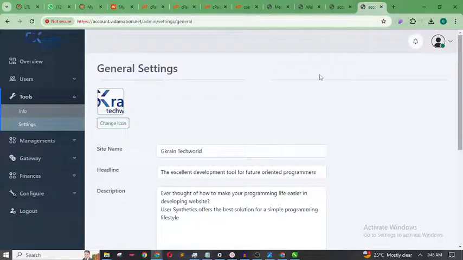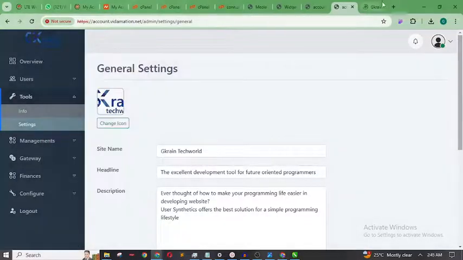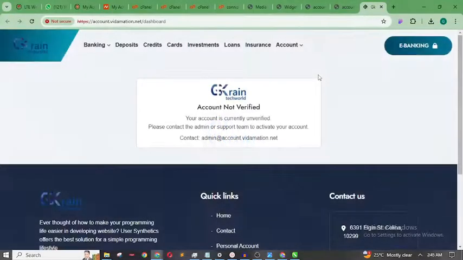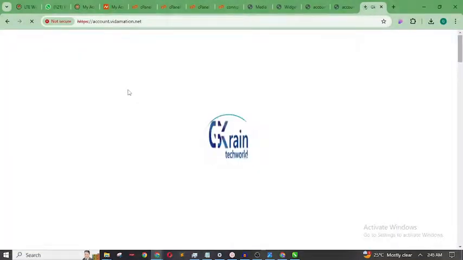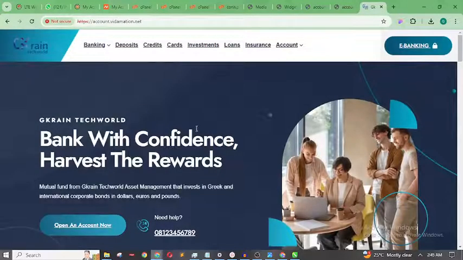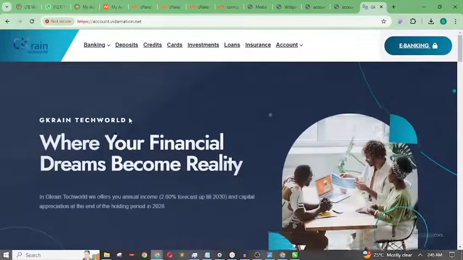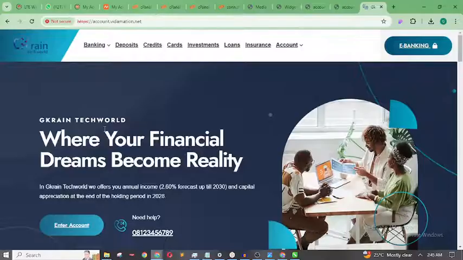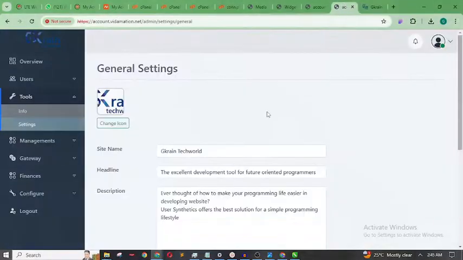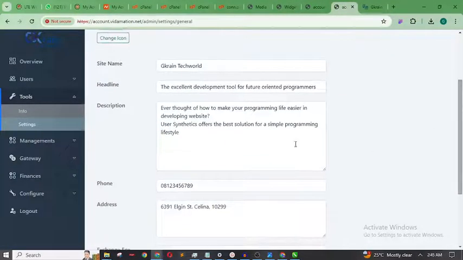So right now, if we go to the front end of this website, let's come to front end. So here at the front end, as you can see, the contact here has also been changed. All of these are actually for the front end.